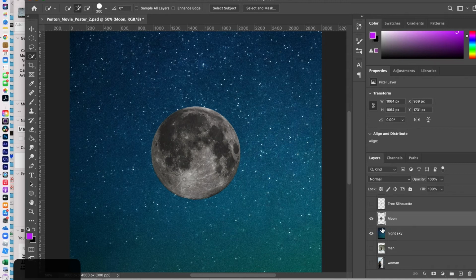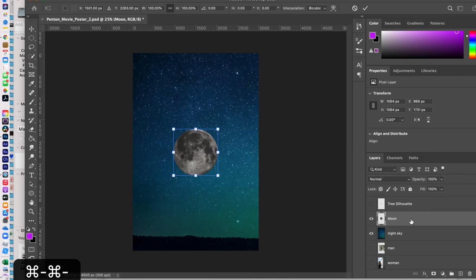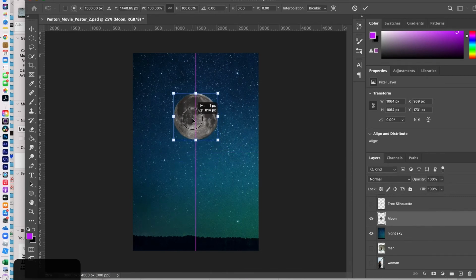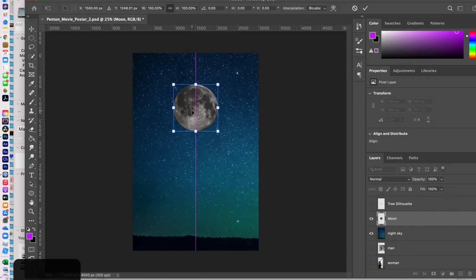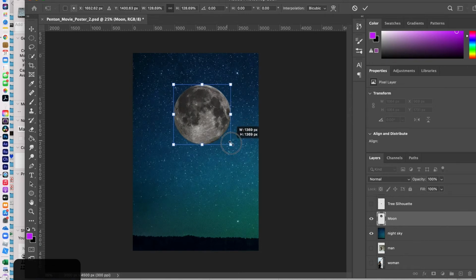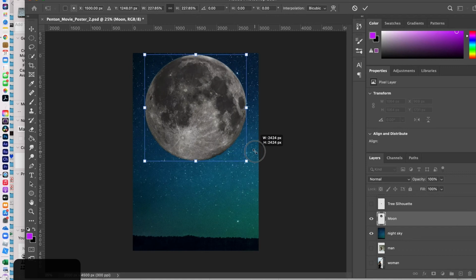All right, so that's looking pretty good. And now I'm on this moon layer, and once again, Command T. I'm just going to make this smaller by hitting Command minus so I can see everything. And I'll bring the moon up, maybe keep it right in the middle. And remember, this pink line by default should be helping you with that. And I'm going to transform it. Hold down Option so it transforms from the middle.